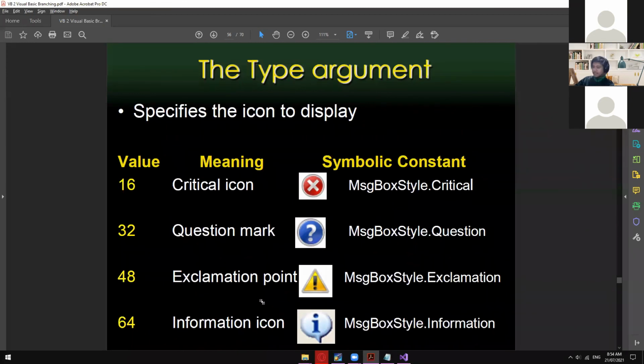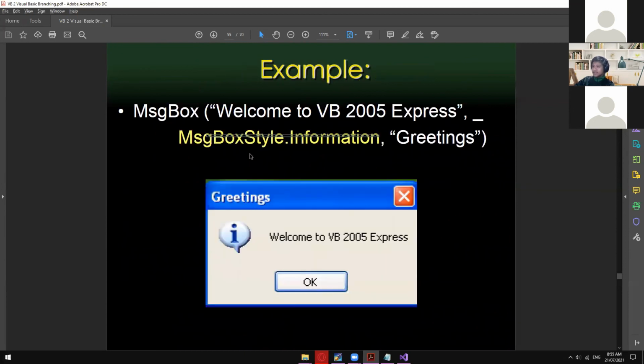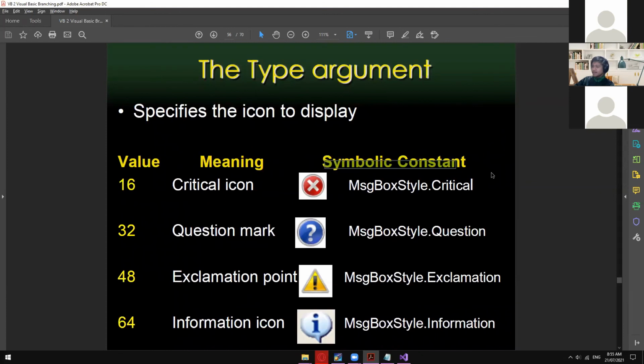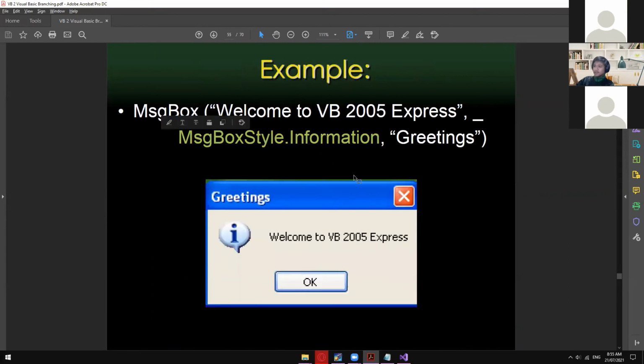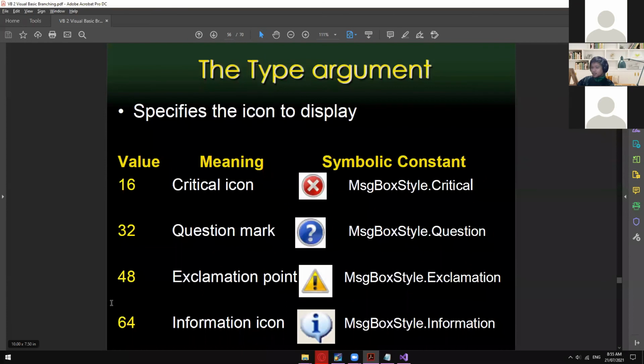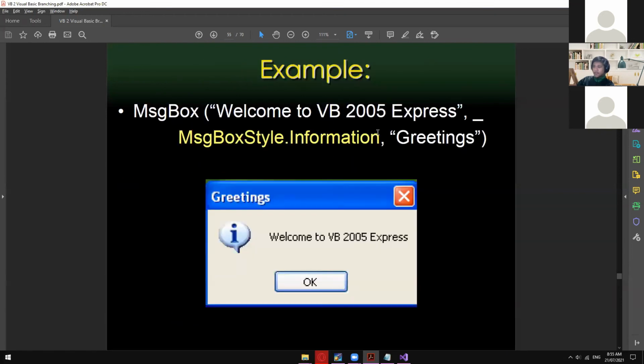And then if it's information, then mostly it only has one option, which is the OK button, since it's just an information. So in here you can use the symbolic constant. The one that we have used before is the message box style that information. But you can actually use the value also. So instead of using this entire text, you can just put here 64. So later on I'll give you guys an example.